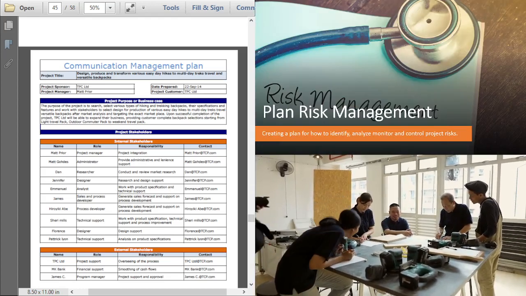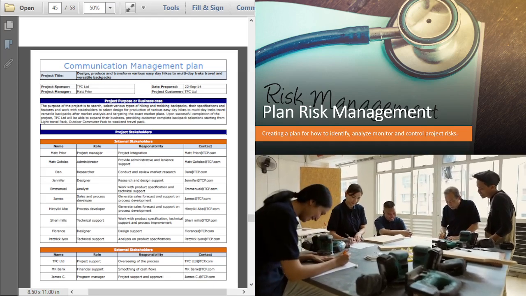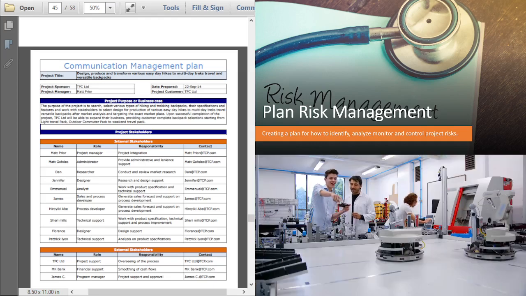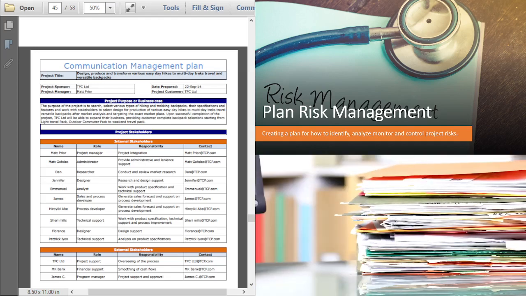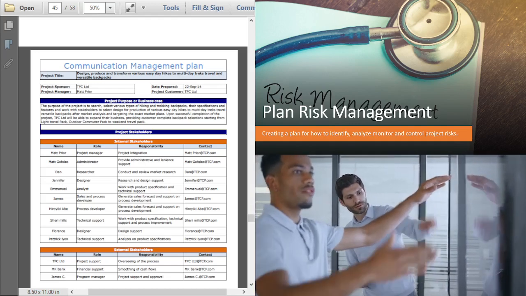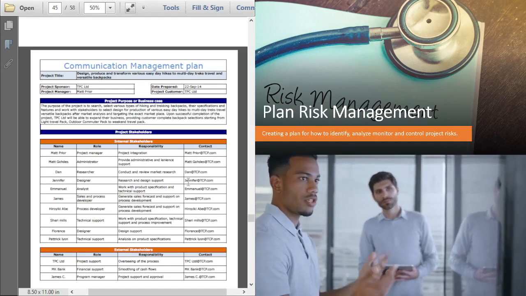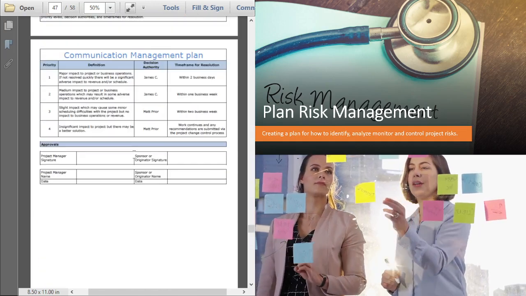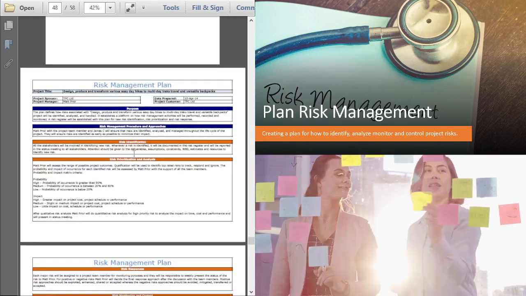The next thing we think about here is risk management. And the process is called plan risk management. And it reads, creating a plan for how to identify, analyze, monitor, and control project risks. So you are really thinking categorically about uncertainty that can impact the project. Because what is a risk? It's an uncertain event that can impact the project positively or negatively. So we create a plan that guides us. And there's a plan right there. A risk management plan.